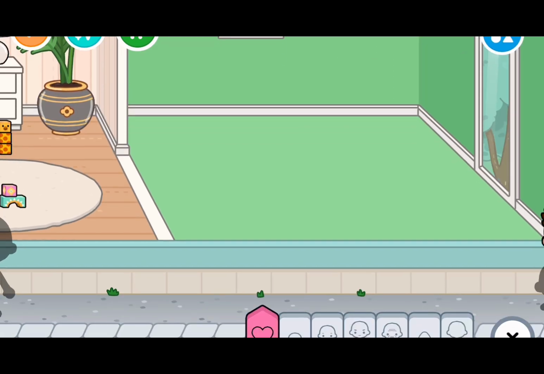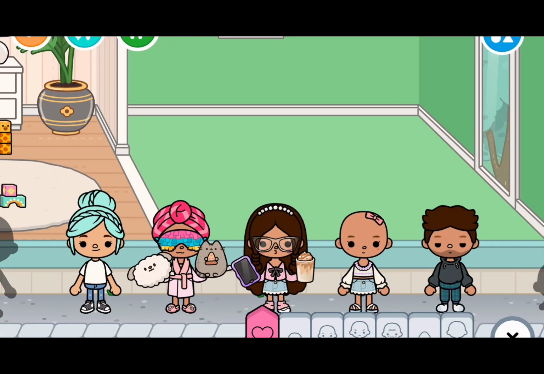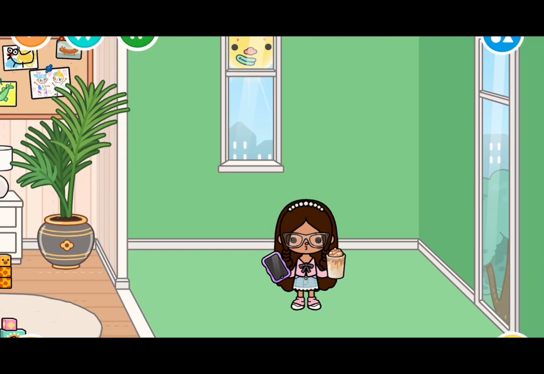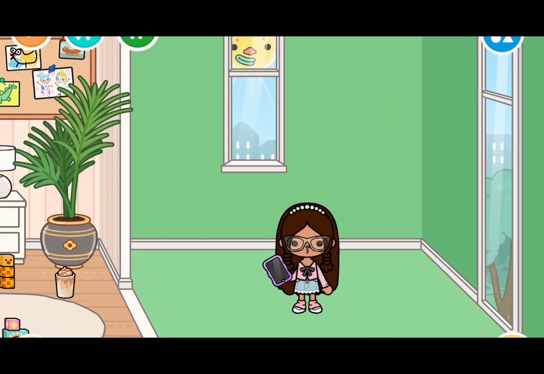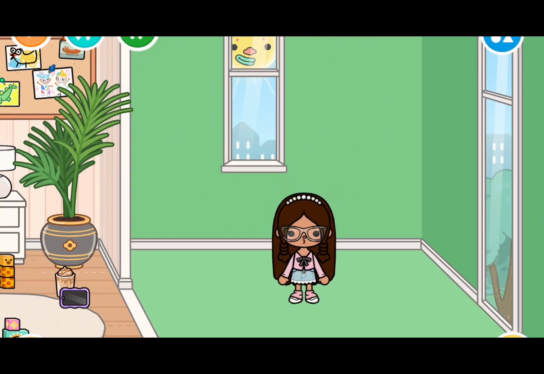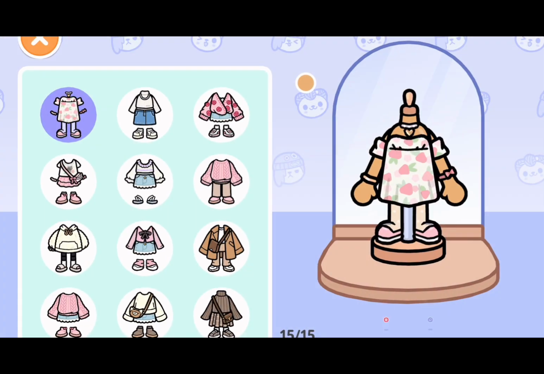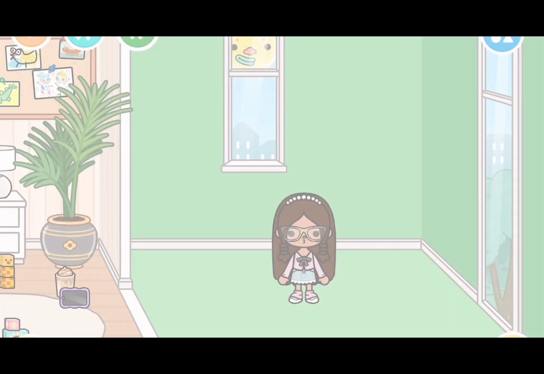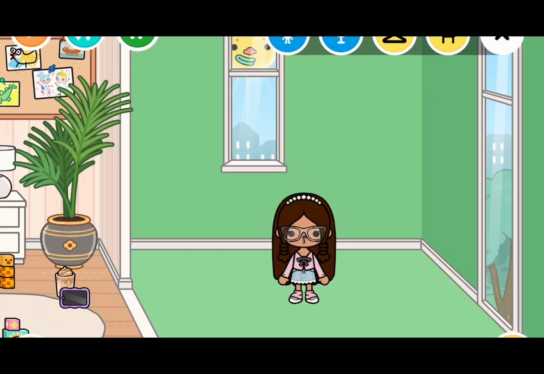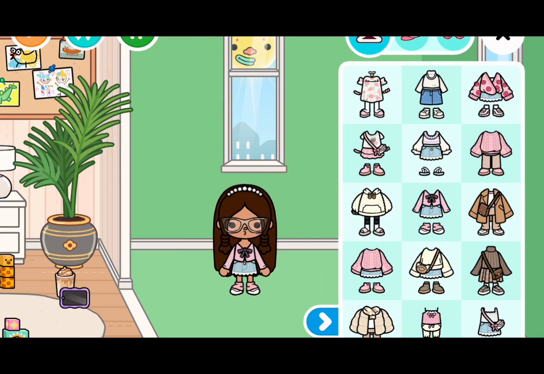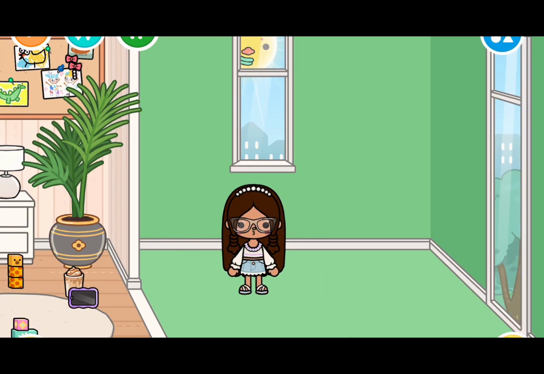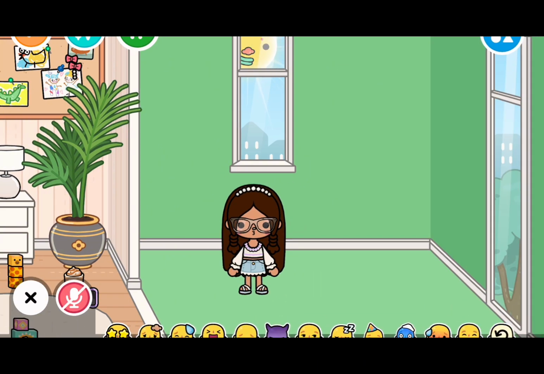So now we're going to grab our character. I'm going to be using my character for this. Let me just take the props out of our hand, unless you want props. Put on the outfit or accessory you want them to wear. I'm just going to do that real quick. Okay, so now give them the face that you want them to wear.